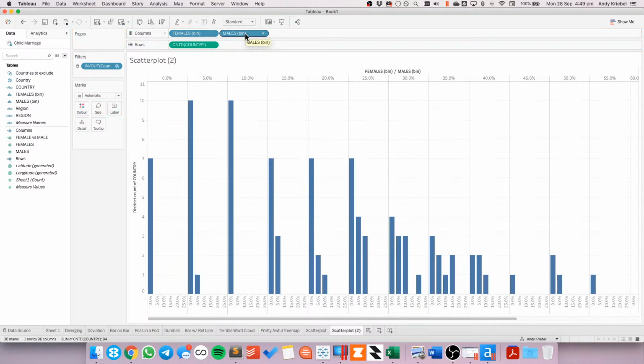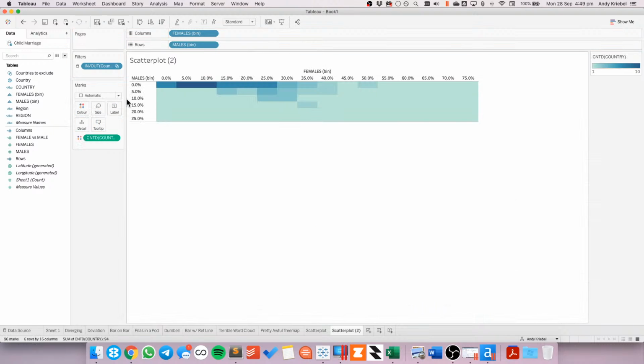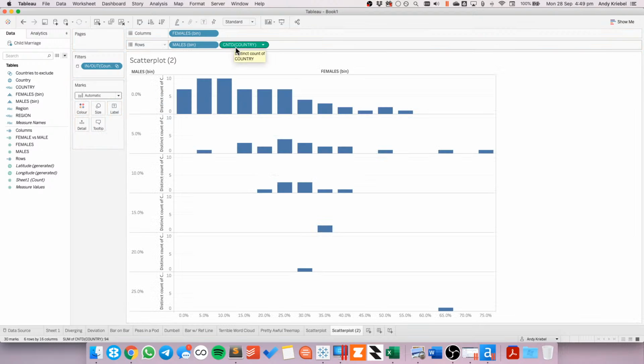Well, that's not particularly helpful. Okay, so this is telling us how many countries are in each of these bins. If I make this, so 0, 5, 10, 15, 20, 25, and this one goes from 0 up to 75. Okay, what does that look like if I put some borders on? So that doesn't really tell me a whole heck of a lot. Okay.